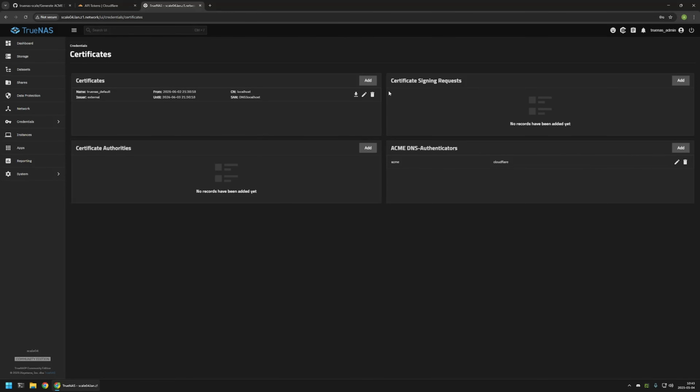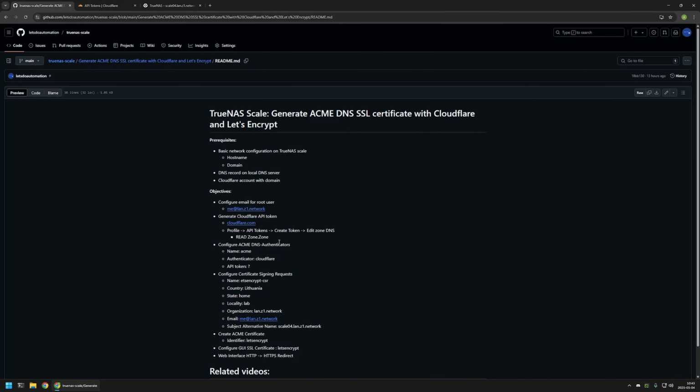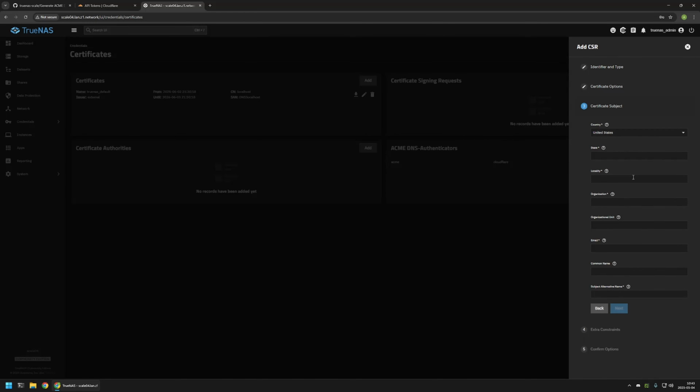Next, I need to configure the certificate signing request. So I will click on Add. Here we need to provide the name. Once again, I will just copy the name from the GitHub page. And it seems that I made a typo in here, so I will enter L and then provide the value in here. So I will name it Let's Encrypt-CSR. Then let's click on Next, Next.